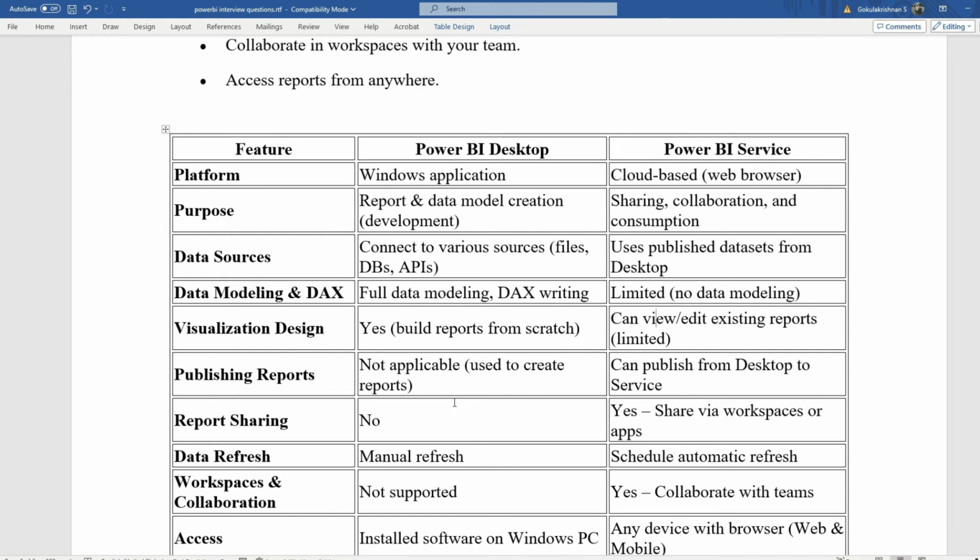Publishing a report: not applicable in the service, since it is not used to create reports. You can't create a report or publish from there, but you can publish the report from Desktop to Service. Yes, if you have service access, you can directly go ahead and publish into your workspaces. Report sharing is definitely not possible in the Power BI Desktop application, but through Power BI Service you can share the link through the workspace.